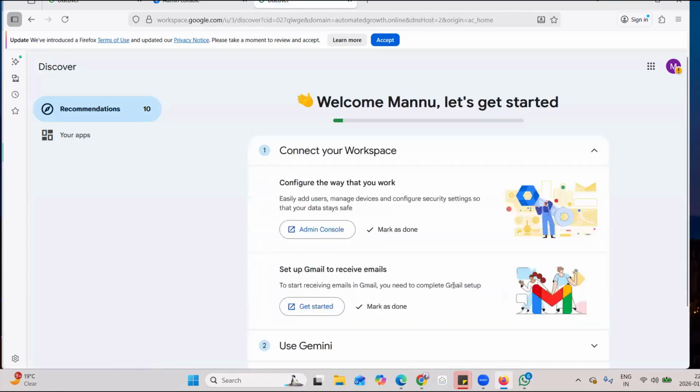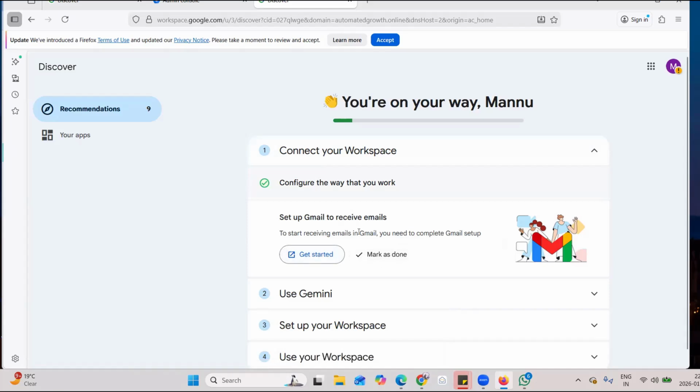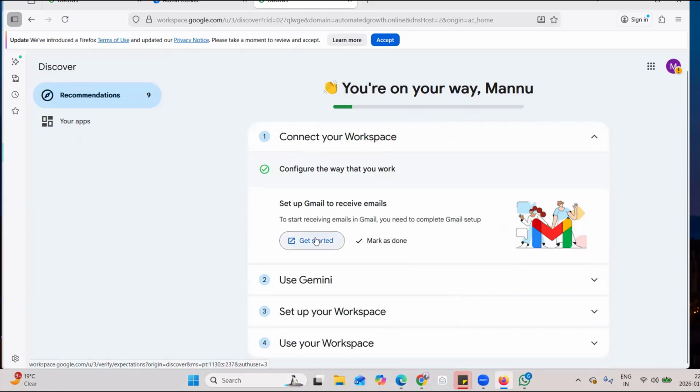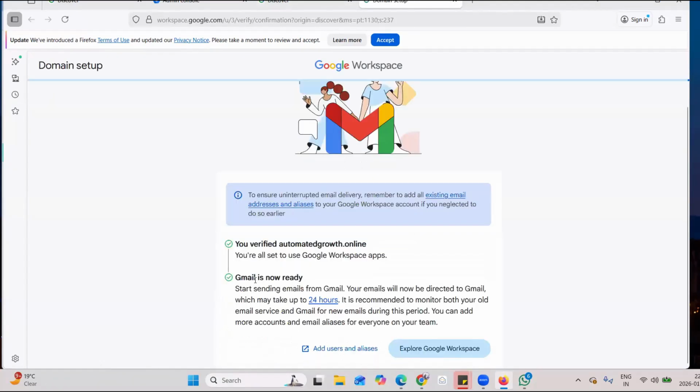All right, so now I'm just going to click on mark done. Then I'm going to get started, set up Gmail to receive emails. Let's see that again, we have to verify a couple of things. Start sending email from Gmail. Your email will now be directed to Gmail, which may take up to 24 hours. It is recommended to monitor both your old email service and Gmail for new email during this period. You can do that, and let's go ahead and try to log in to our account now.